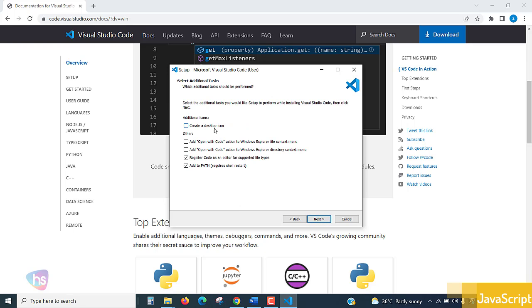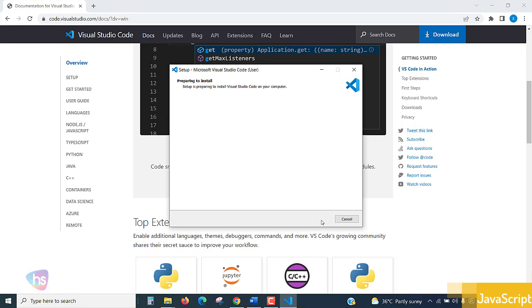Click next. If you require a desktop icon, you can check it here, or else you can uncheck it. The options like register Code as an editor for supported file types and add to PATH, let them be as they are in the checkboxes. If you are familiar with them, you can check or uncheck them. Now I am moving with the default values. Click next, then install. It depends upon the system performance, memory and the computer processor.